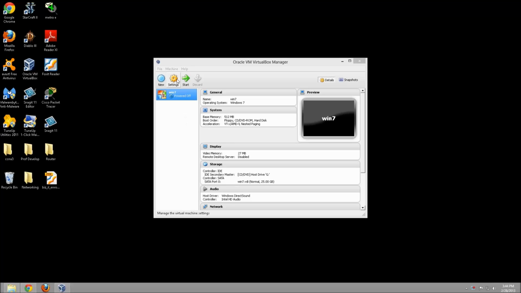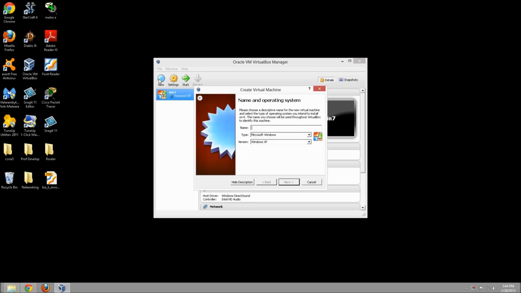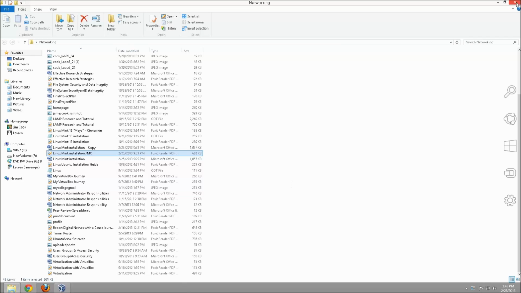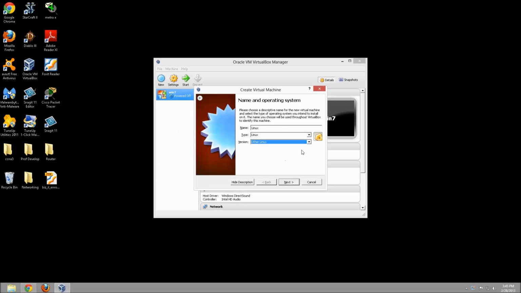First thing you want to do is click on New. I'm using VirtualBox to do this installation. You will give it a name; I'll just name it Linux. Type Linux, version: I will go down and pick Other Linux because I don't see the operating system that I'm doing listed. I'm sure there's one that could work, but for this demonstration I'm just going to use Other Linux.